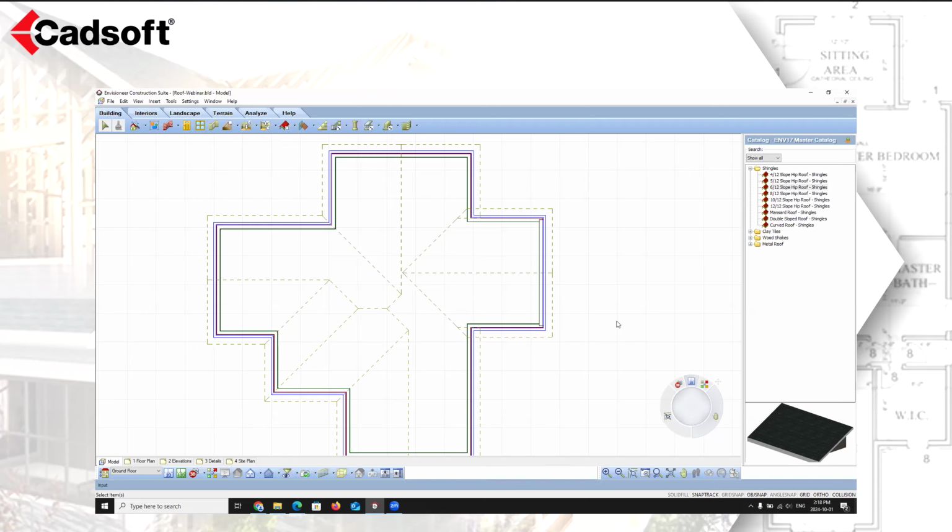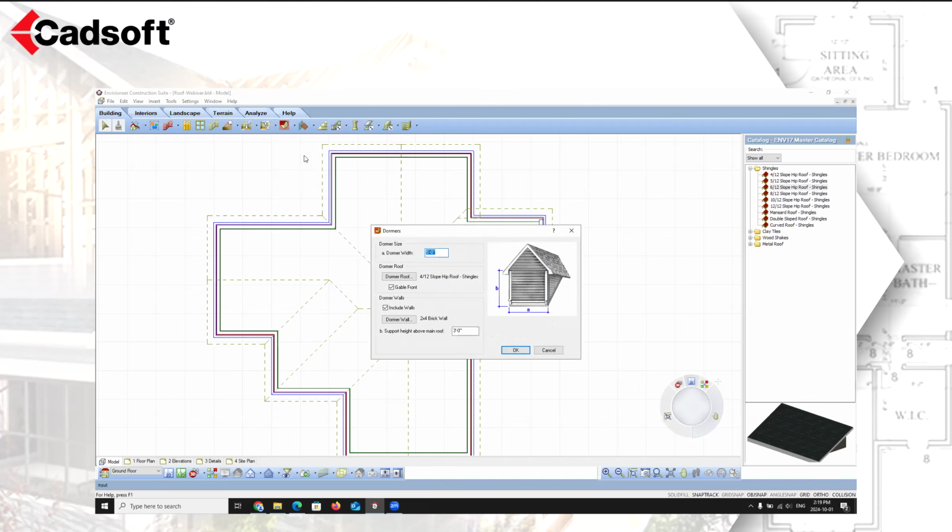To insert dormers, you can use the dormer roof tool to insert a complete dormer on an existing roof with a single mouse click. You can also control the dormer's width, roof type, wall type, and wall height. So let's insert a dormer on our roof using the dormer tool. Underneath the roof drop-down, we're going to select dormer roof.